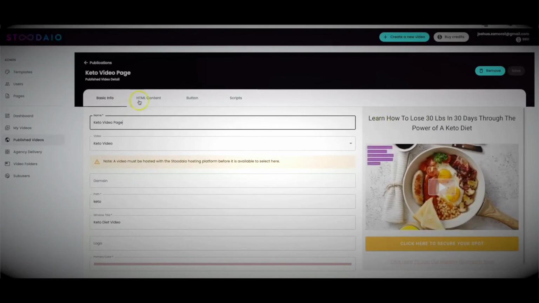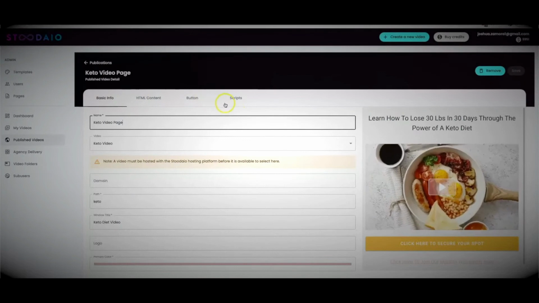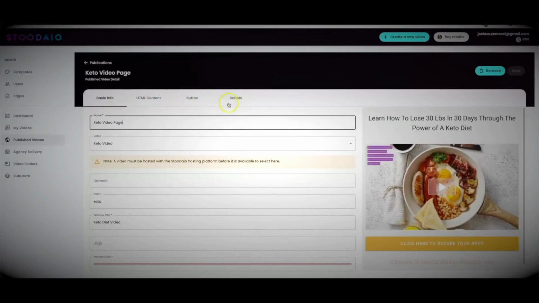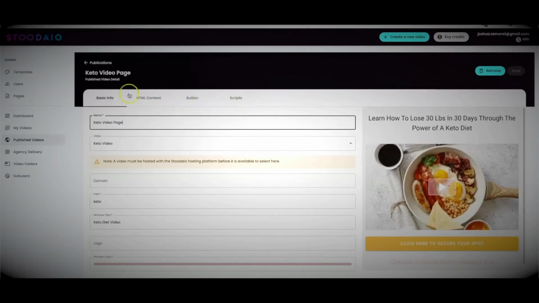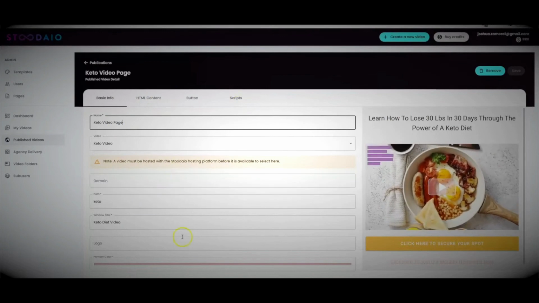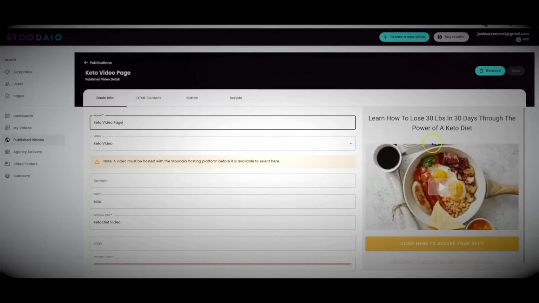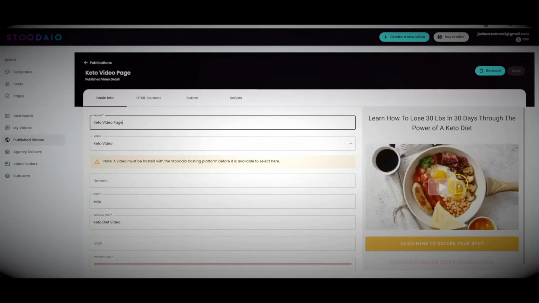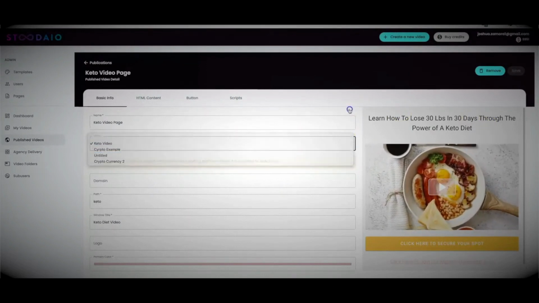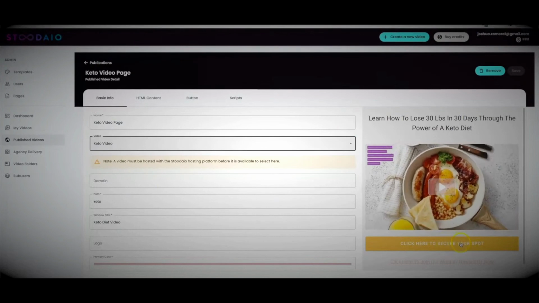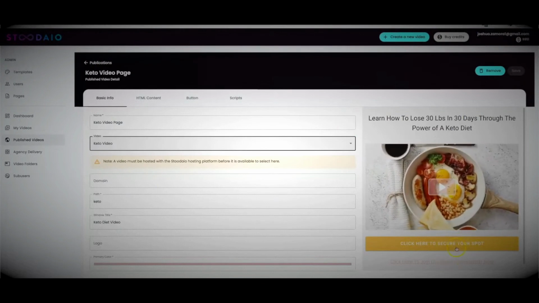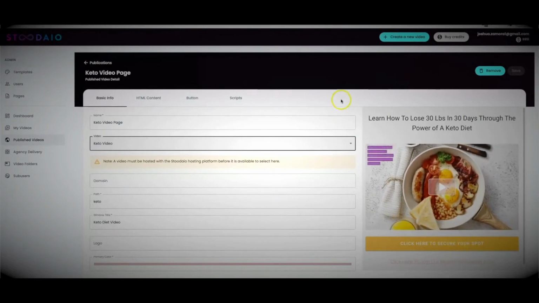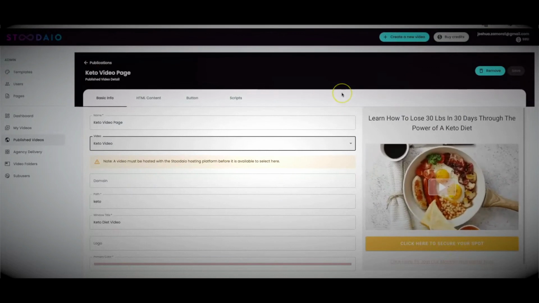Okay, so you can see we have 4 basic tabs, well actually 3 if you're not going to be using any custom scripts, but you can come in here and within a few minutes create a video page just like this. Okay, and you can have a headline, you can have the video that you want in there. All right, and then you can have a button below, any kind of content below the video, so that you can send your traffic anywhere you'd like.